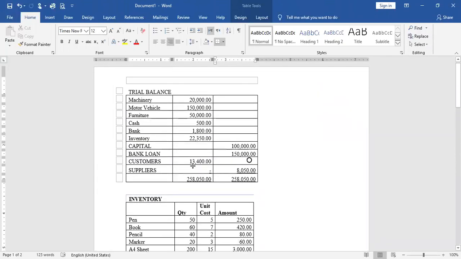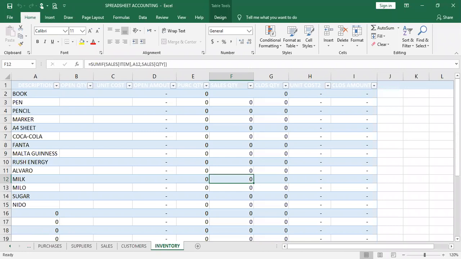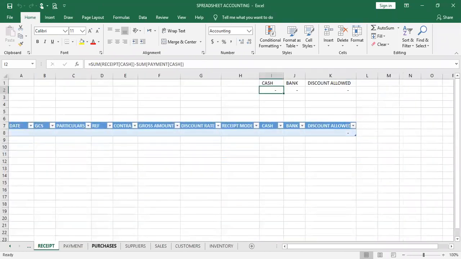So now we are going to look at the system that we've been designing for some time now, and see how we can add the trial balance to it. Hopefully in the next recording, we shall look at how to prepare the income statement and the statement of financial position. So we go and have a look at our accounting system in Excel, which starts from the cash book to the purchases to the supplier, sales, customers, and inventory.